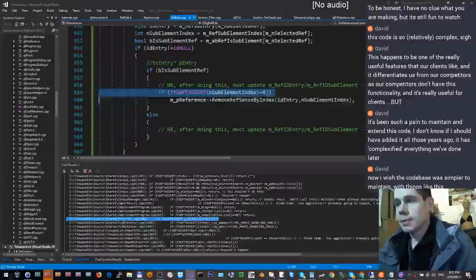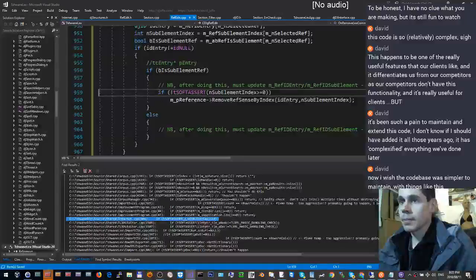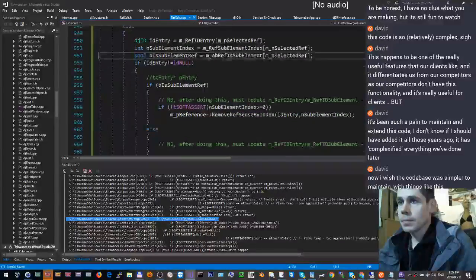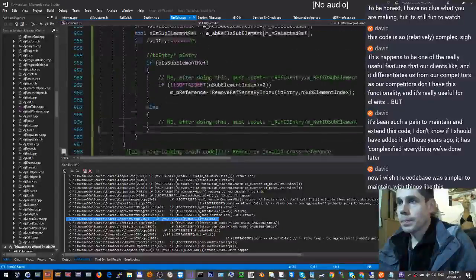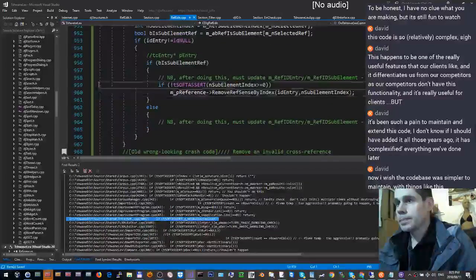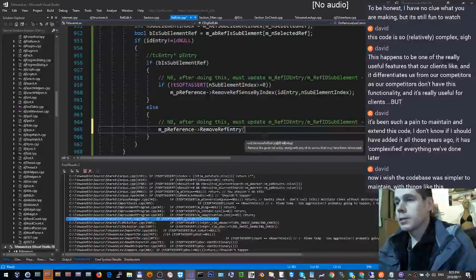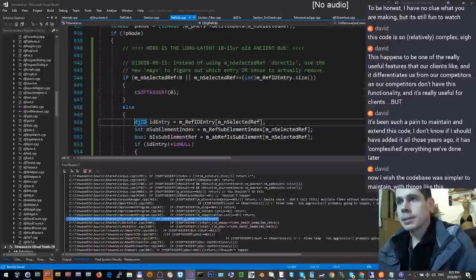If it's a sub-element ref, then as long as the index is correct, call remove ref sense by index. Otherwise, it's an entry, so then we call remove ref entry by ID. Brilliant. Perfect. Now I think there's one or two other places in the code we also need to fix.